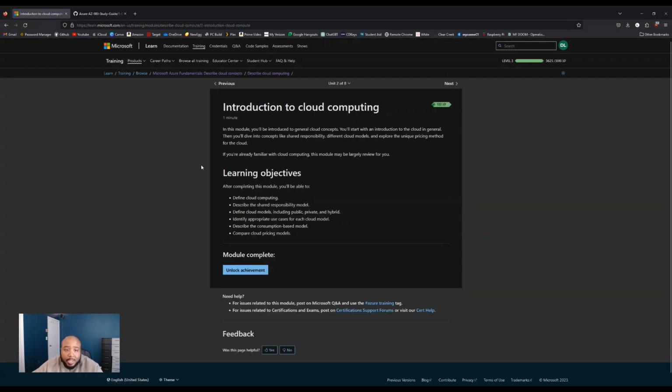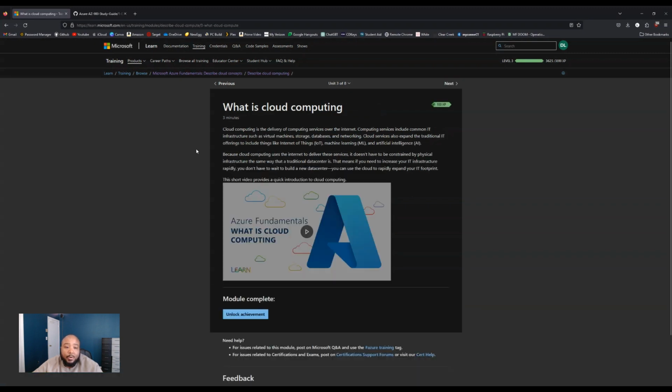Introduction to cloud computing. In this module, you'll be introduced to the general cloud concepts. You'll start with an introduction to the cloud in general. It's saying after completing this module, you'll be able to define cloud computing, shared responsibility, and all the stuff for that. And so you go down, and it says, what is cloud computing? Cloud computing is the delivery of computing services over the internet.